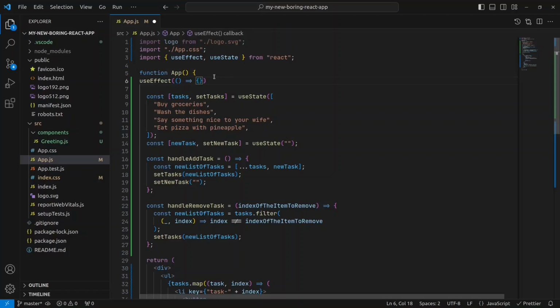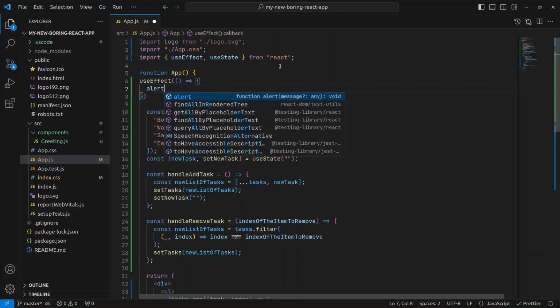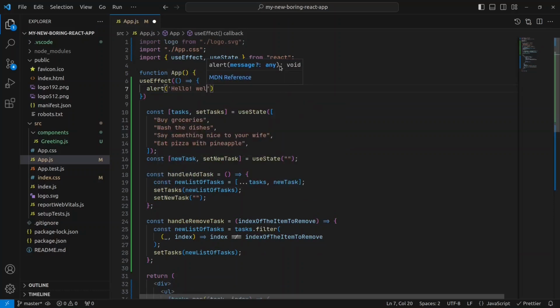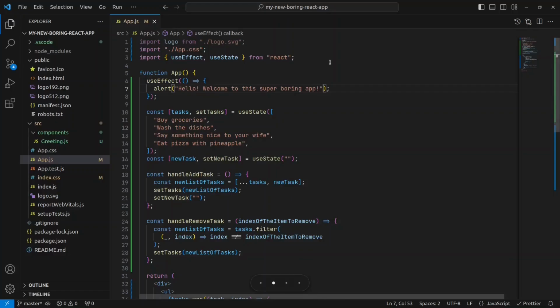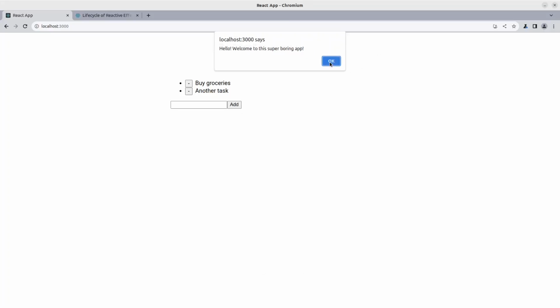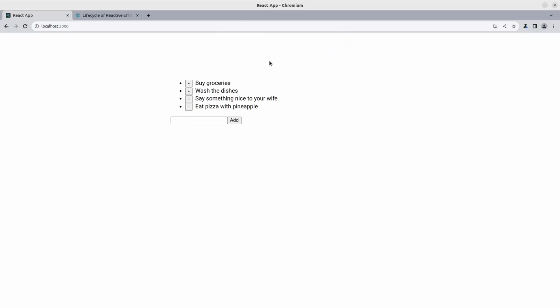And inside here, you define whatever you want to write. So I'm just going to say hello, welcome to this super boring app. I can see here, now we came back here, it just showed us this thing right away. That's because this lifecycle hook gets called the moment the component is mounted. You can see here, if I refresh the page, it gets shown here.